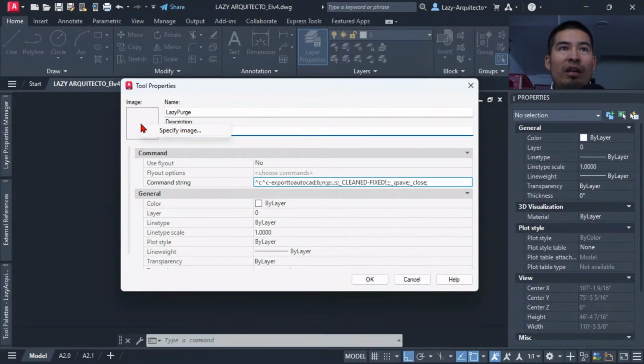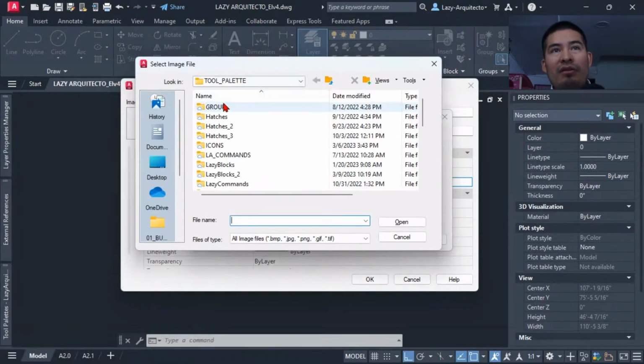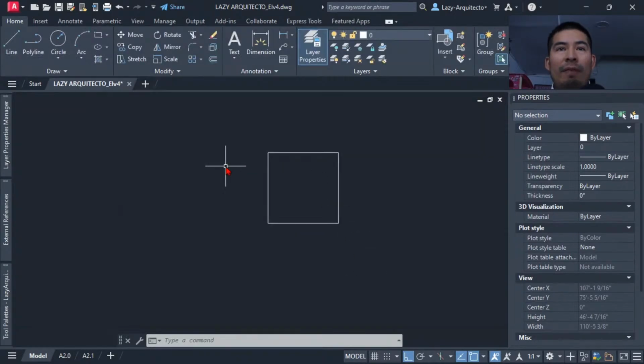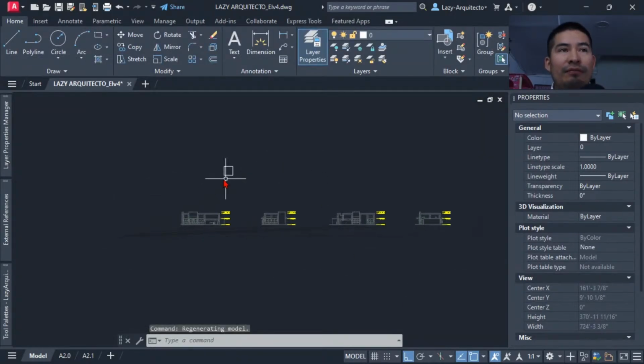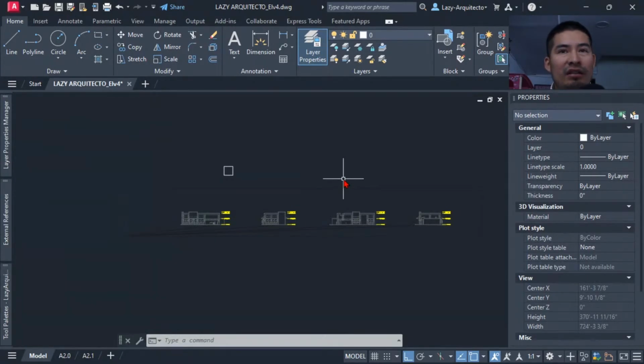And of course, we can assign an image or an icon if we want, by right clicking on it and saying specify image. You can browse your computer and find an image, an icon. You can download it from the internet if you want. I'm not going to do that right now because that's not important at this moment, but let's click OK. And once we have that, let's go over here, right? Our command is right here, the lazy purge command, and it's time for us to test it, right?